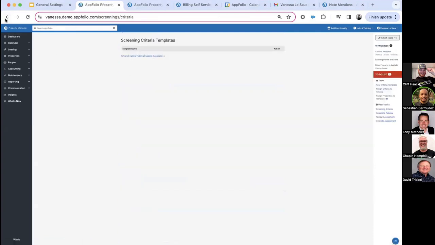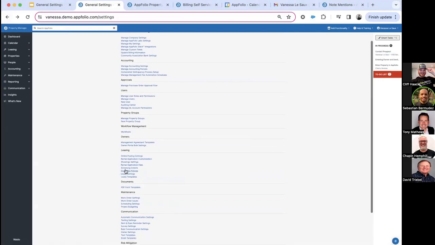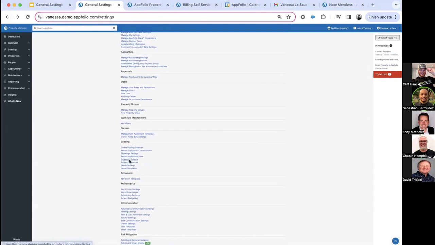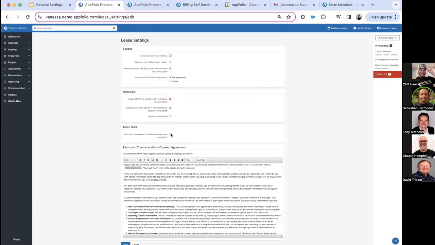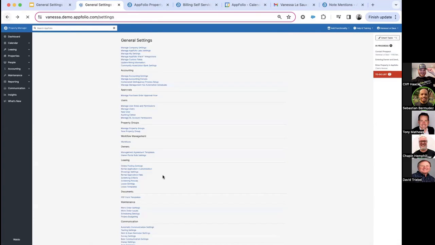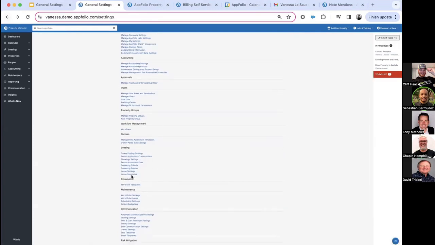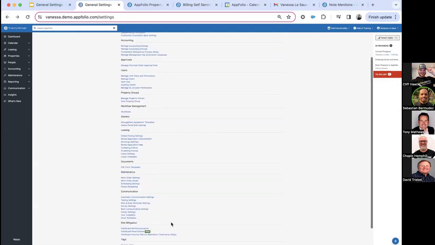Screening criteria. I won't dive into this too much because I think that's probably a conversation for another day. But this is for screening specifically. So I think we can probably set up a separate call altogether just to go over that. And then lease settings and lease templates. Again, this is based on your database wide preference, but you can also adjust based on a property basis. And then you'll notice you'll also have access to your lease templates here.